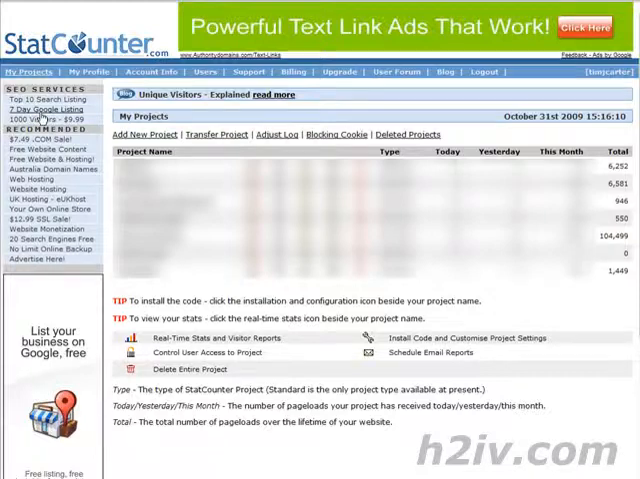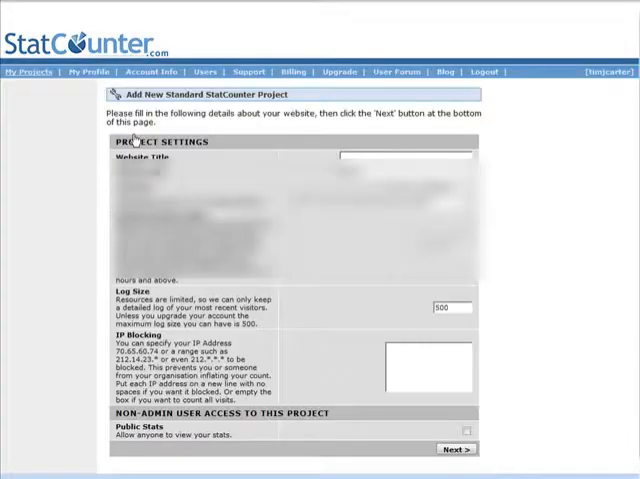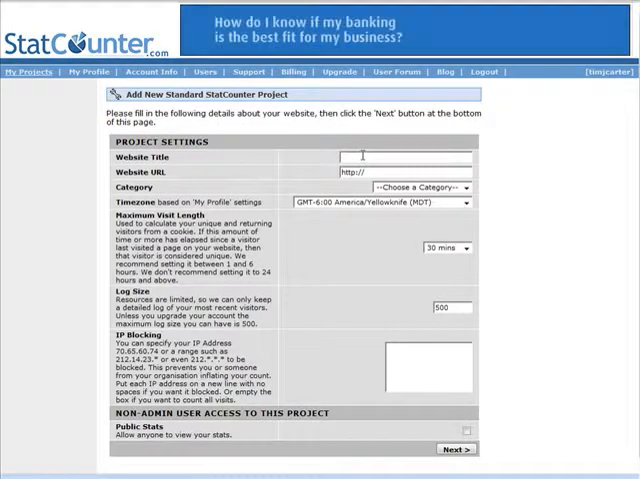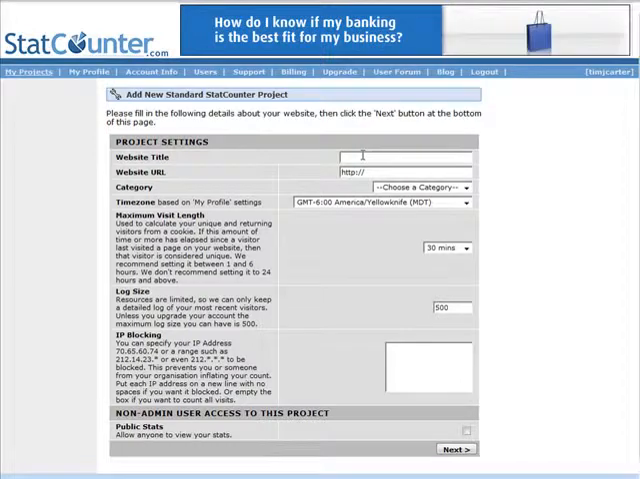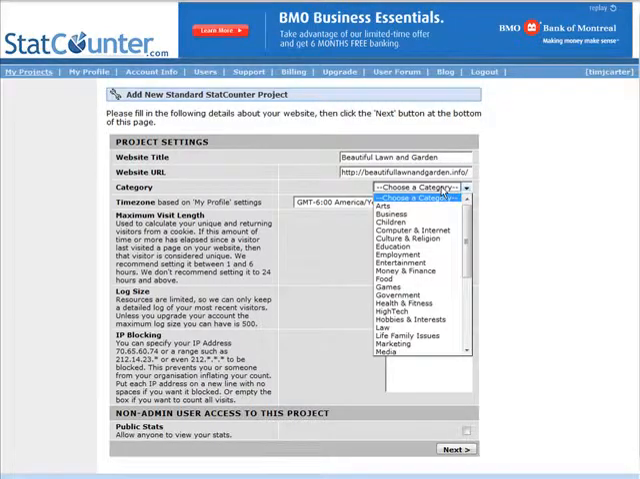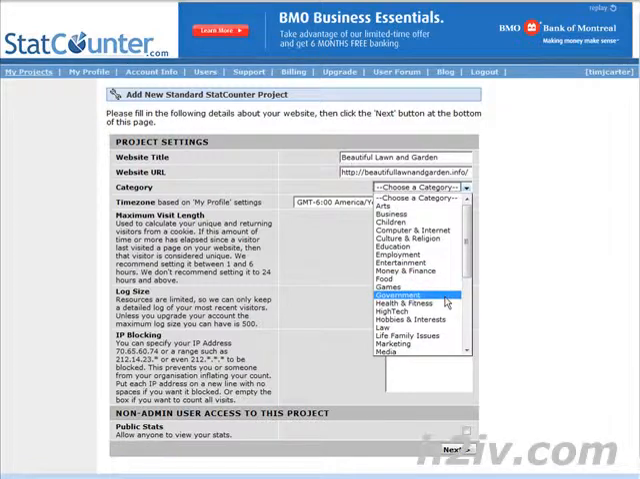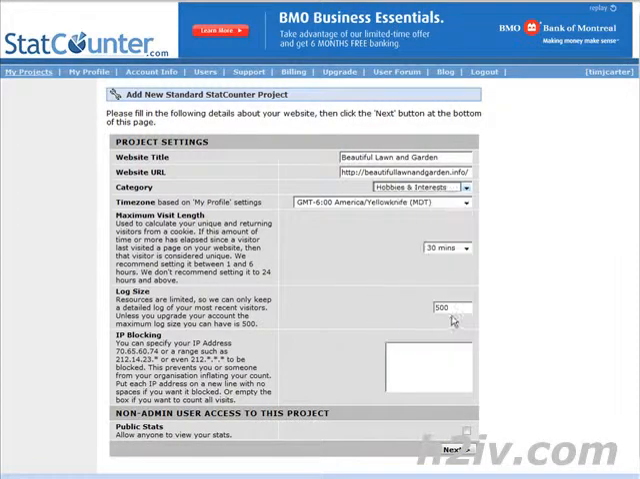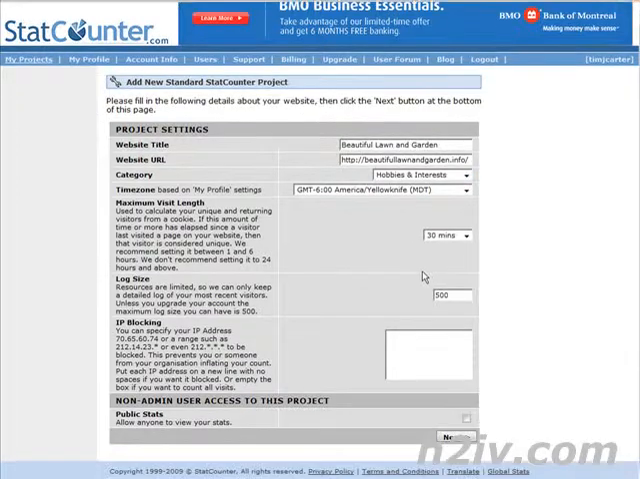But what we're going to do right now is click up here on Add a New Project. I'm going to put it on a blog called Beautiful Lawn and Garden. Then you put the URL in here, choose a category, with hobbies and interests. Choose your time zone here. The log size, you're only going to be able to use 500, but that's fine.